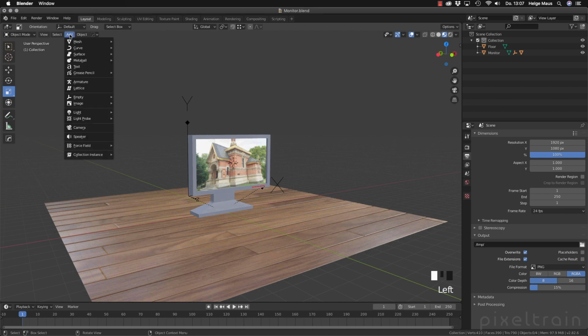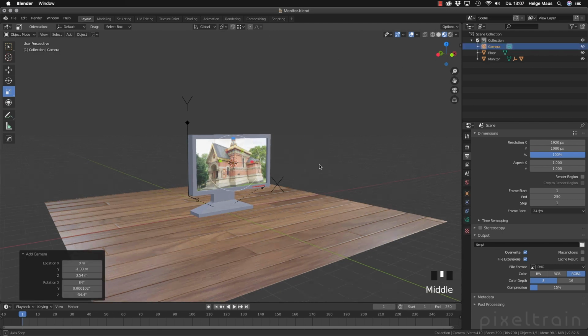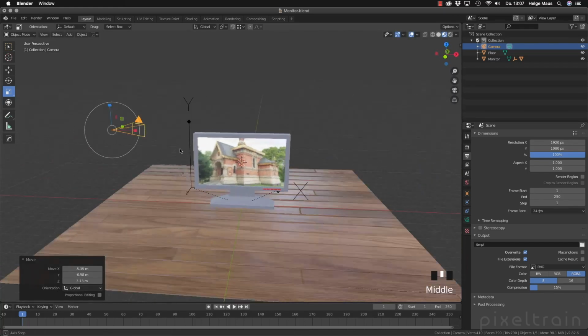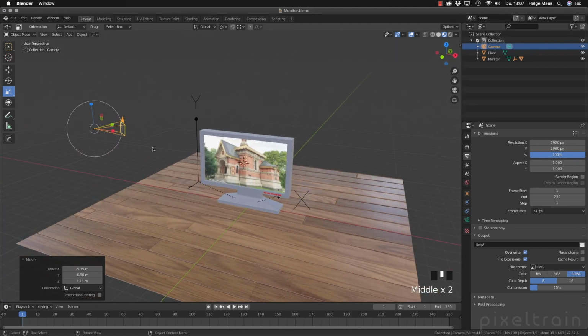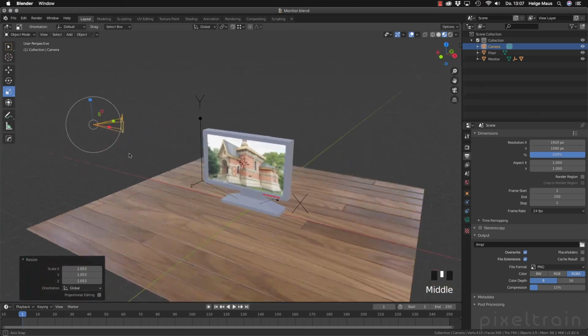We can go to the Add menu if you like and select Camera, or you use the keyboard shortcut Shift A to add a camera. Okay, here it is. It normally always starts where the 3D cursor is. If I now press the G key to grab it and move it somewhere, you will see this camera symbol here. If you want, you can scale it with the S key. It's a matter of your taste how big your cameras are in the scene.